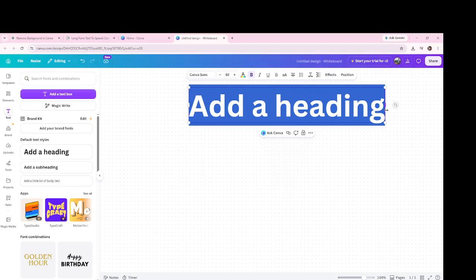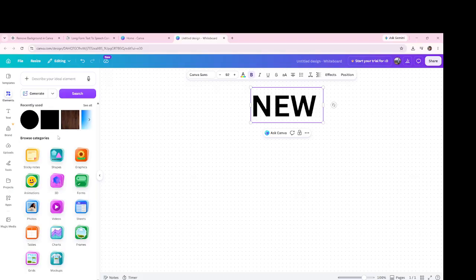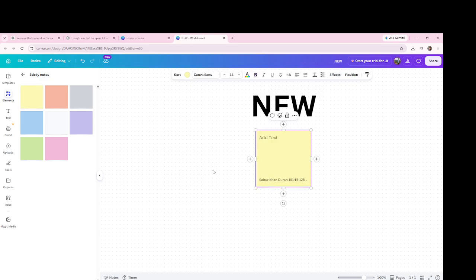Now let's add some content. Click text to insert a heading or notes, then open elements to add shapes, arrows, icons, or flowchart items. You can also add sticky notes to organize tasks or ideas. If your Canva version includes the Draw tool, you can use it to sketch diagrams, underline important points, or write notes directly on the whiteboard using your mouse or stylus.